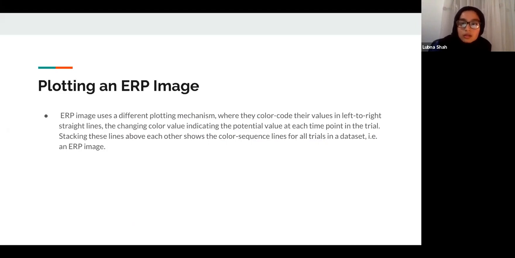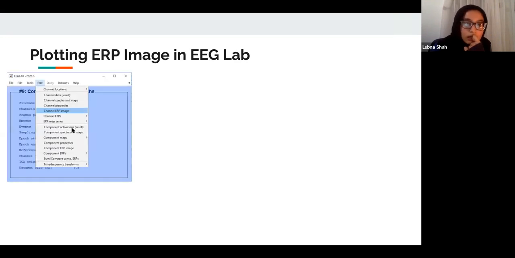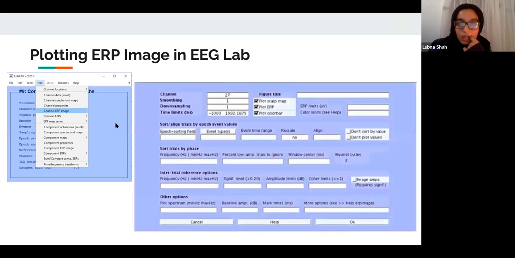So this plotting mechanism, based on this text here, is just you change the color value to indicate the potential value at each time point in the trial. And you can stack these lines above each other, and it's a color sequence for all the trials in the data set. So we go under plot and Channel ERP image. That's where you want to go.